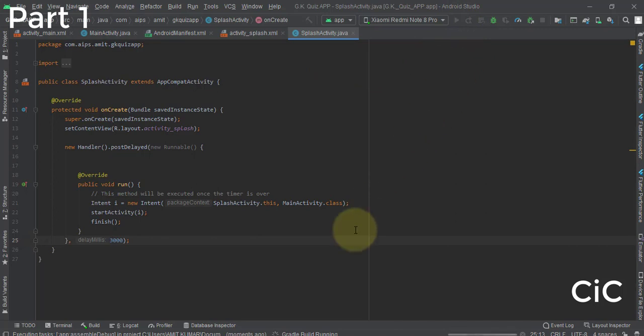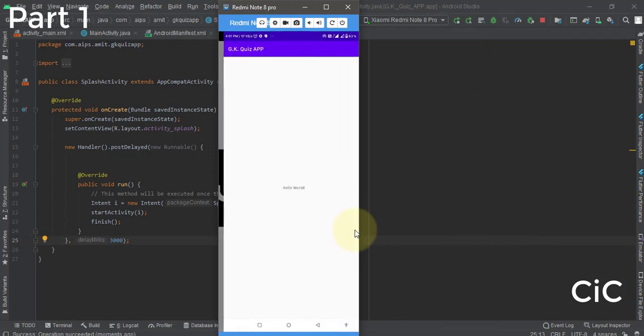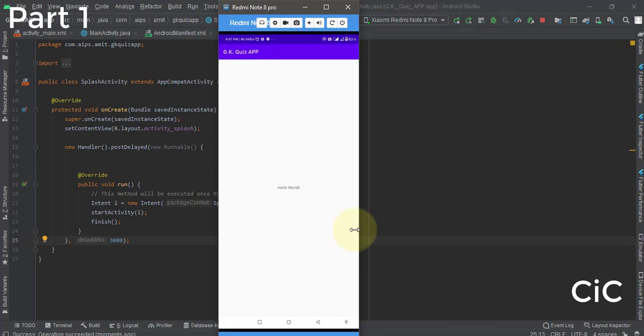So let's wait for the Gradle build. So our app is running. Okay, so we can see that after a 3 second delay it has shifted itself to main activity.